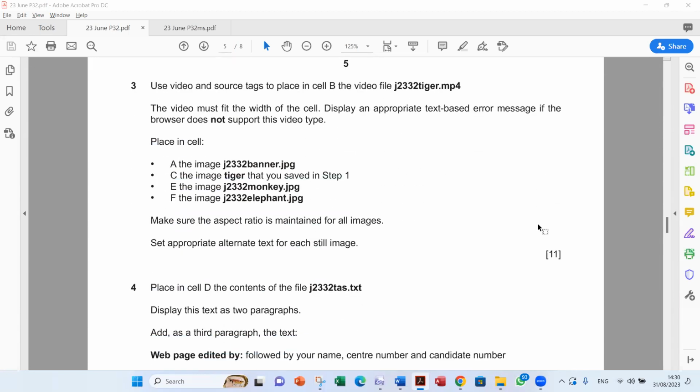Let us come to the difficult part. The exam will ask you to put pictures. SharePoint Designer will be writing proper codes for inserting pictures. However, the exam is asking you to put a video. There are some alternative ways in SharePoint Designer to put the video. However, the code will not be correct because the exam will be asking you to use video and source tags to place the video in cell B.